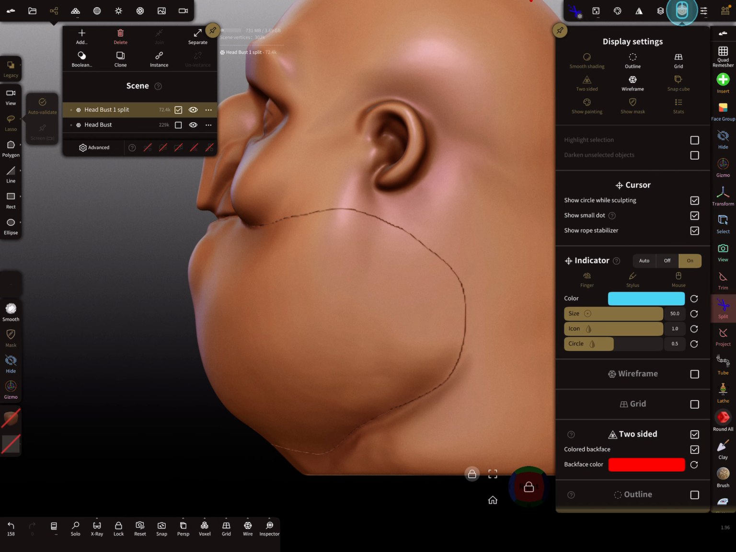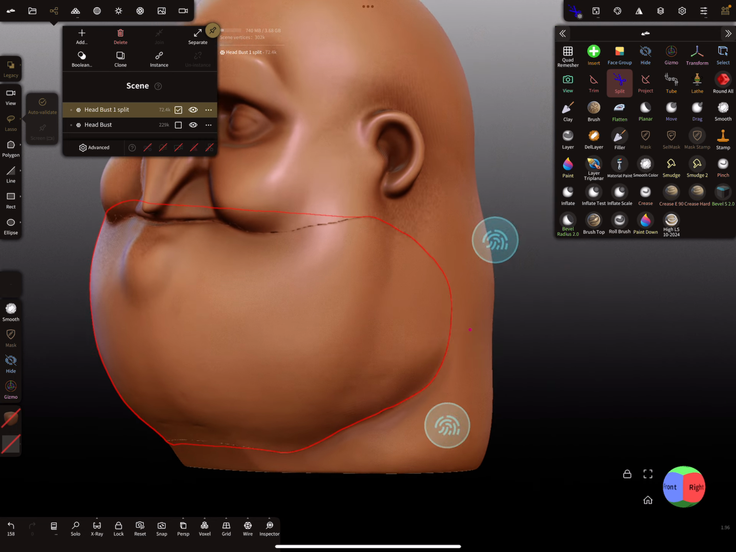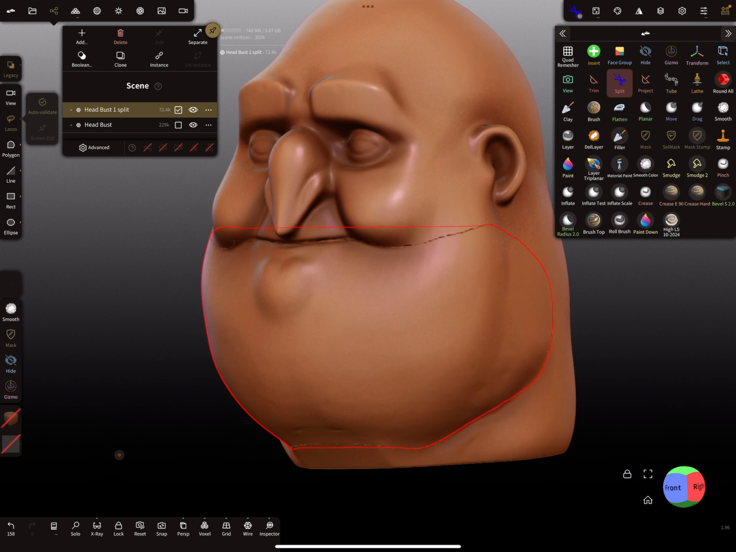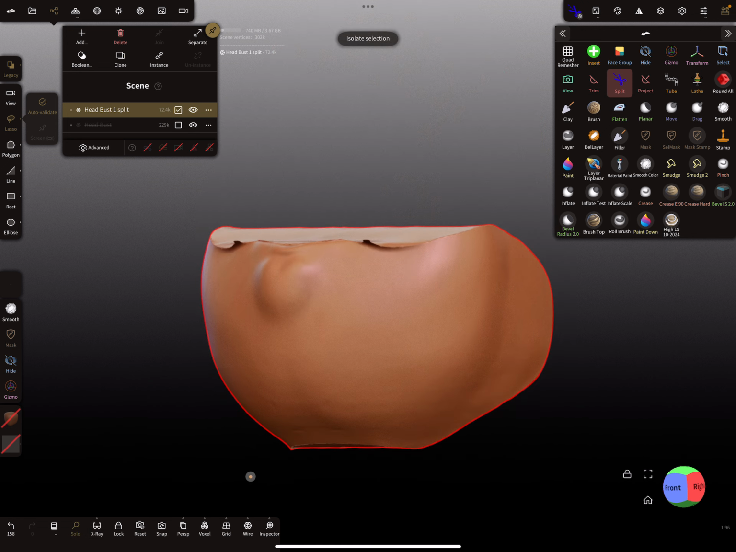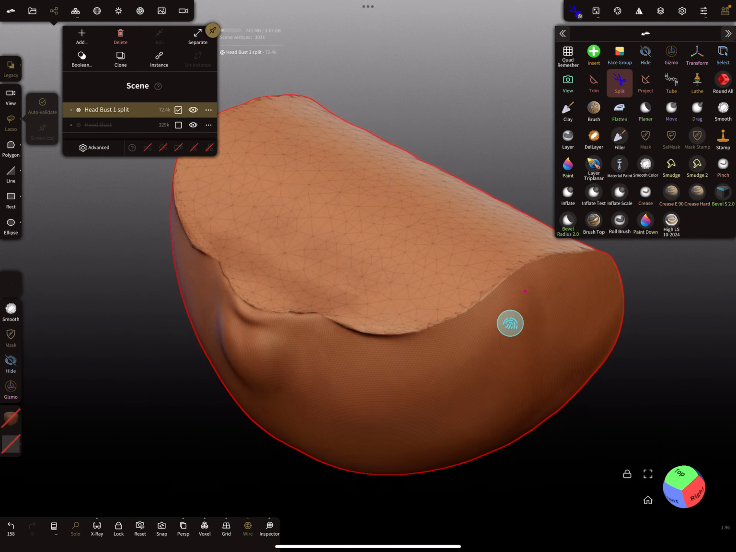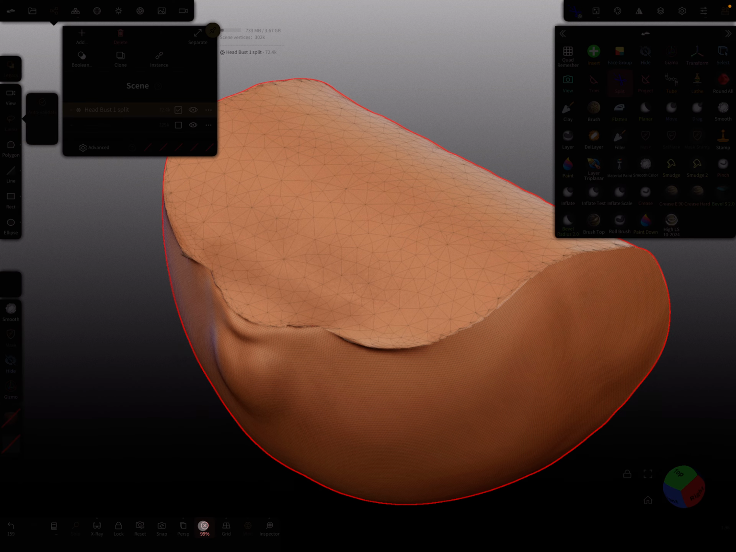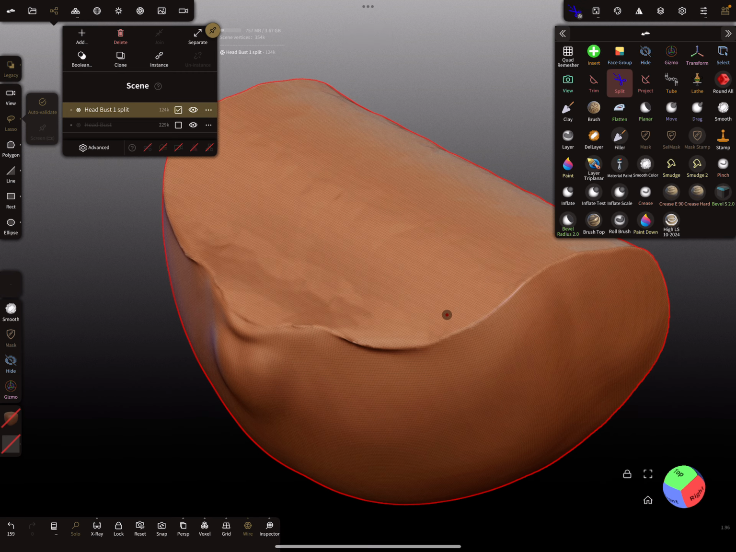I turn the outline on in the top menu. Okay, now we split the jaw, and I'm using the solo view. When you turn on the wireframe, you see the split has a different topology than the rest of the mesh. So now we press voxel remesh, and the density is the same as before. This is what we want.